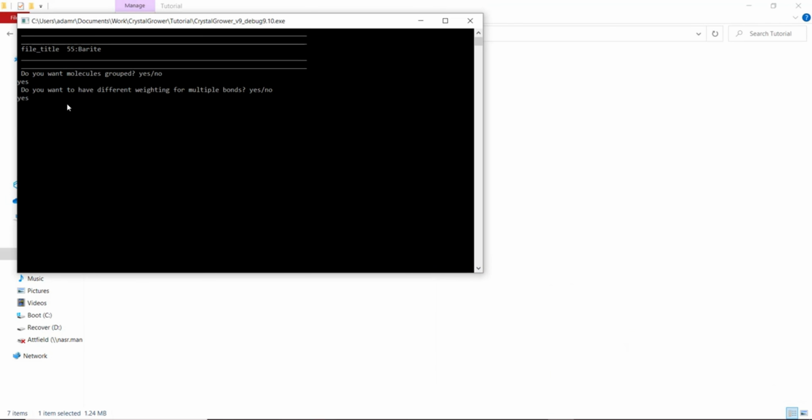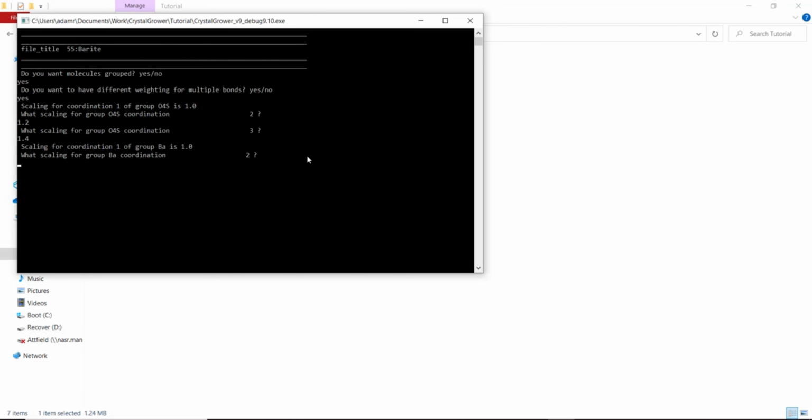So for example, if I type yes here, it will ask me to assign different energy scalings for different coordinations of sulfate. So coordination 1 will be 1 times the energy that I've assigned in the net.txt file. Coordination 2, I'll say, is 1.2 times the energy in the net.txt file. And the third coordination I'll set as 1.4 times the energy in the net.txt file. For barium, I don't want to have to type it all in, I'll just leave them all as 1. The easiest way to do that is to just type the number 0, and it will assign all of the coordinations as 1 times the scaling in the net.txt file.